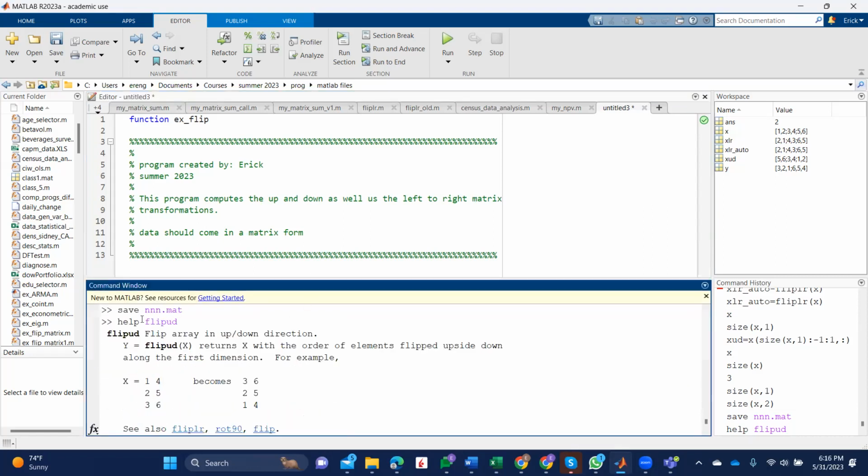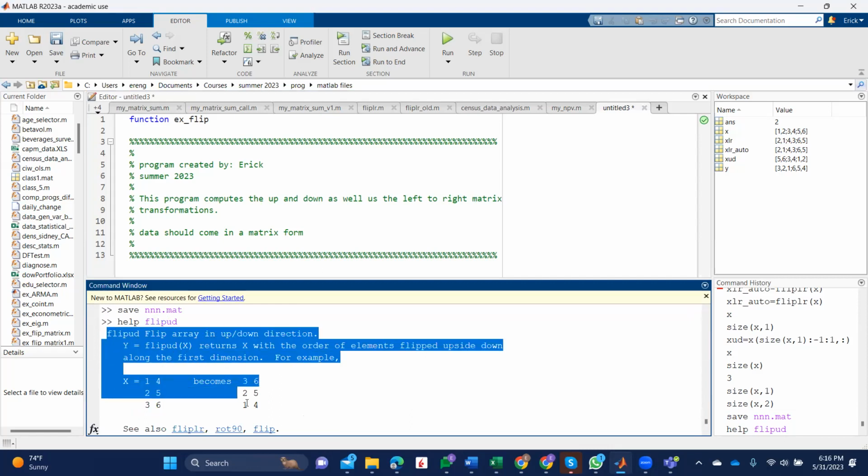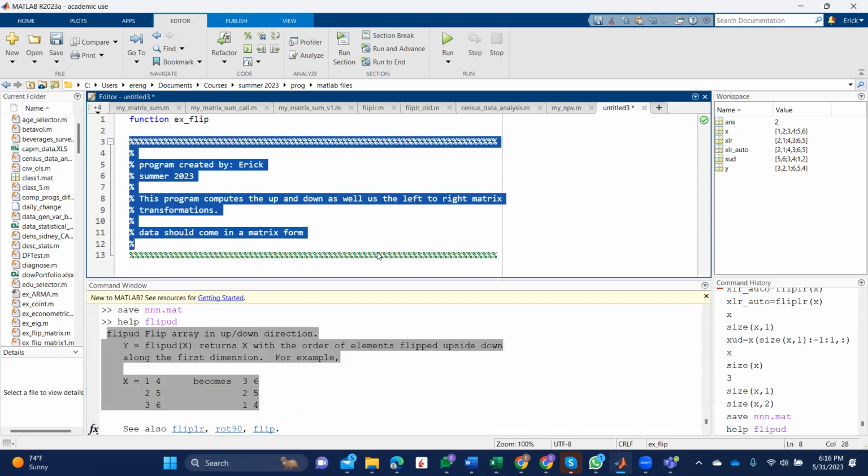So when you do help on something, a description of a program always appears. Do you agree? Something like that. This is when someone is going to do help X flip. This part here is what is going to appear. Do you see that? Yeah.